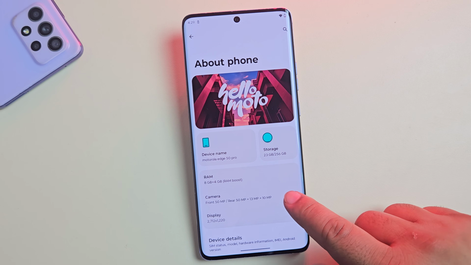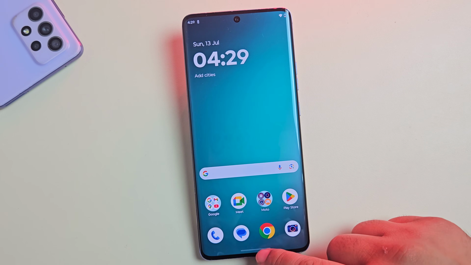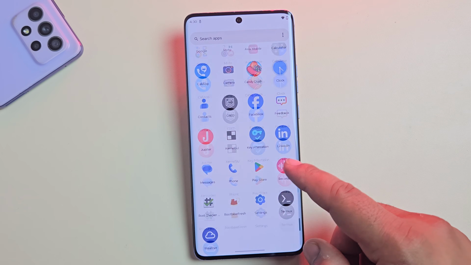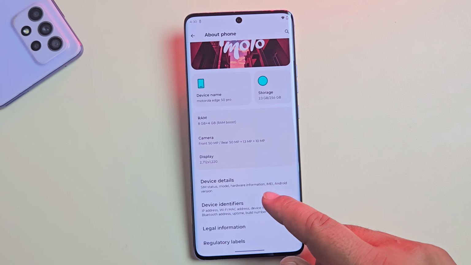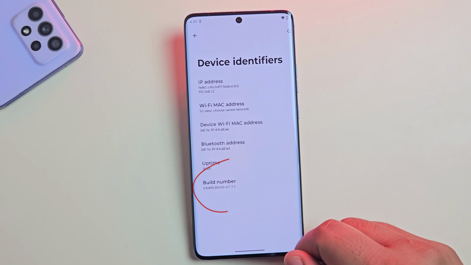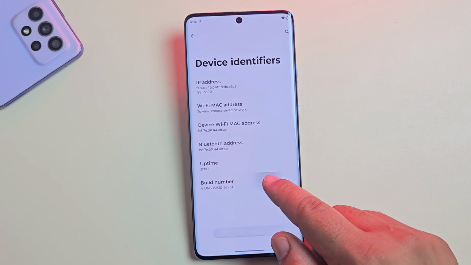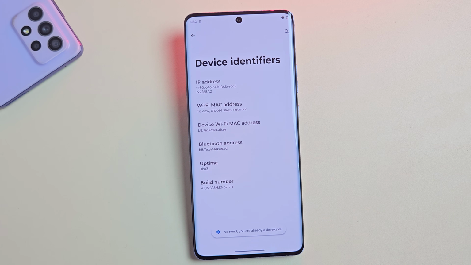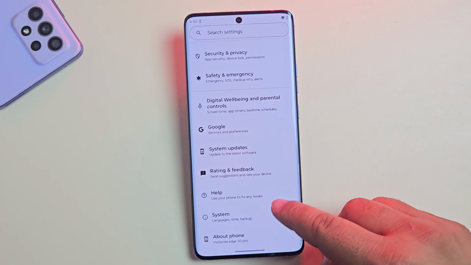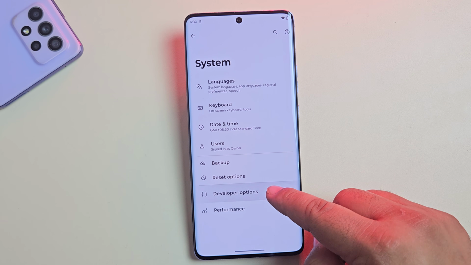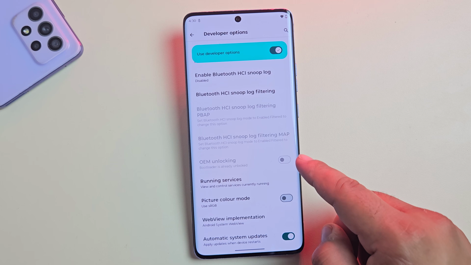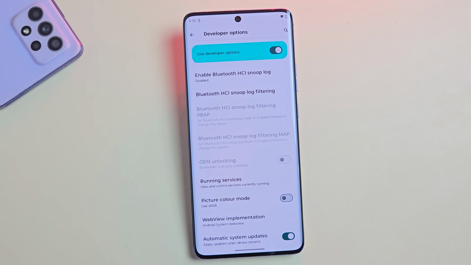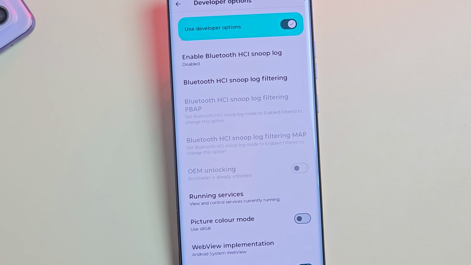Now the first step in rooting is to enable developer options. To turn on developer options, just open your settings, scroll down and tap on About Phone. Now look for build number, tap on it 7 times until you see a message that says, "You are now a developer." In my case, developer options are already enabled. So I'll just go back, open system and tap on developer options. Here, as you can see, OEM unlocking is already turned on, which means my bootloader is already unlocked.